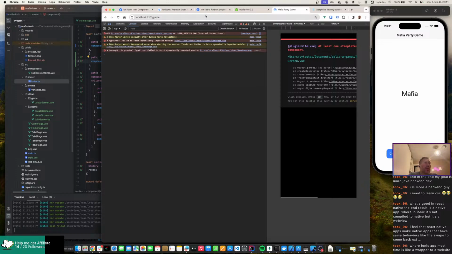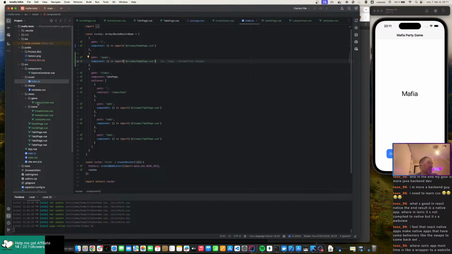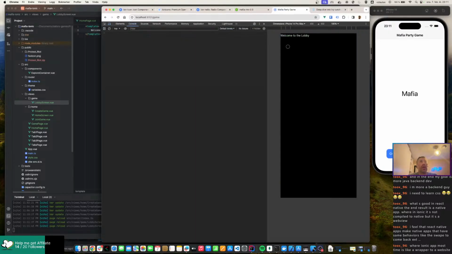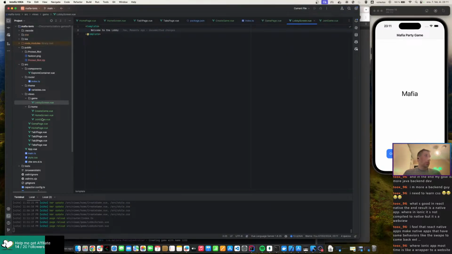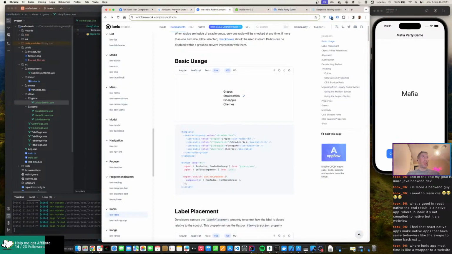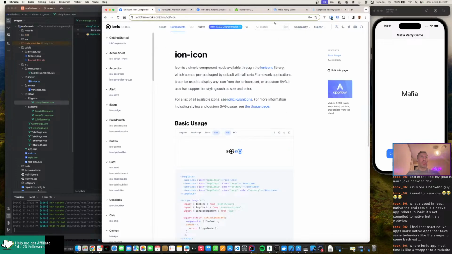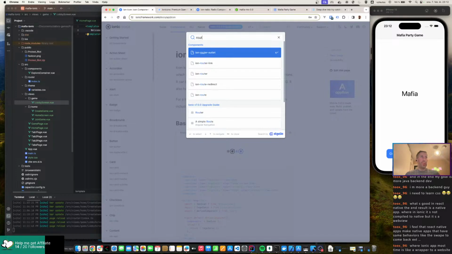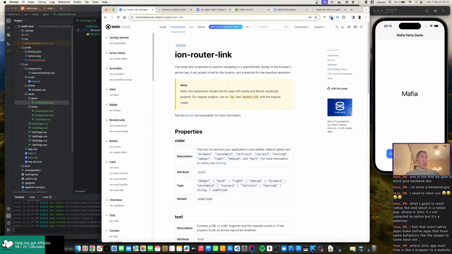Okay, so game page is failing because lobby screen does not have anything in it. Okay, let's add at least an empty template and say welcome to the lobby, whatever. And it works. So this is good, this is good. So we have a working stuff here, and let's see icons. Let's see or just router link.